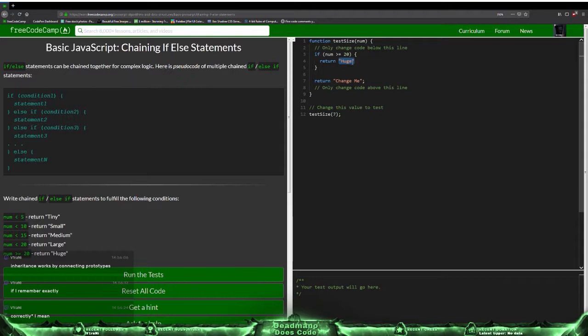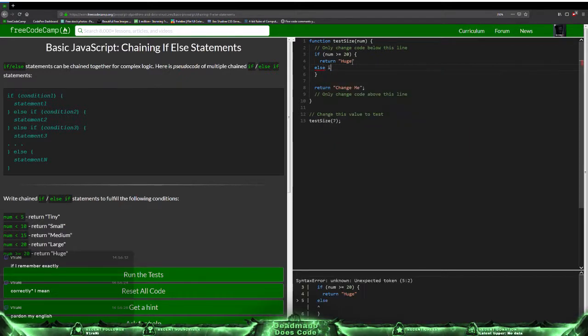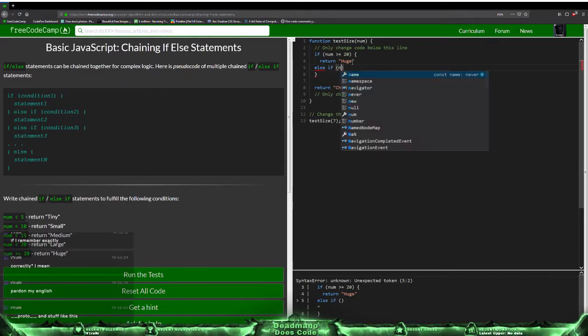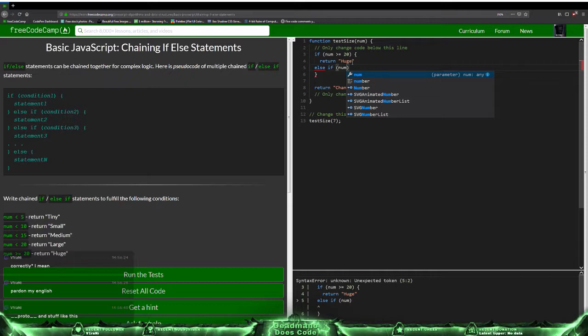Inheritance works by connecting prototypes, if I remember correctly. Pardon my English. Pardon your Russian, more like it. Else if, __proto__ and stuff like this. Okay, do you need to specifically add those underscores? Because from what I remember, you can't add underscores in a variable name. So is that the exception? And that's pure JavaScript.